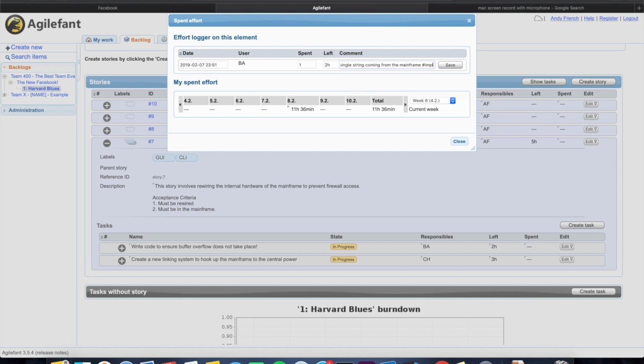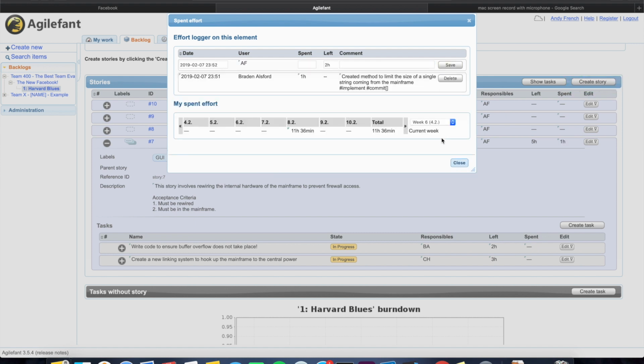You could say hashtag implements. You have to make sure you put in these tags when you've made them, and you can also put in the commit hash that you've got from Git. So now if you go save, Braden's now logged that time. Fantastic. And you want to also check that the date and time is correct.